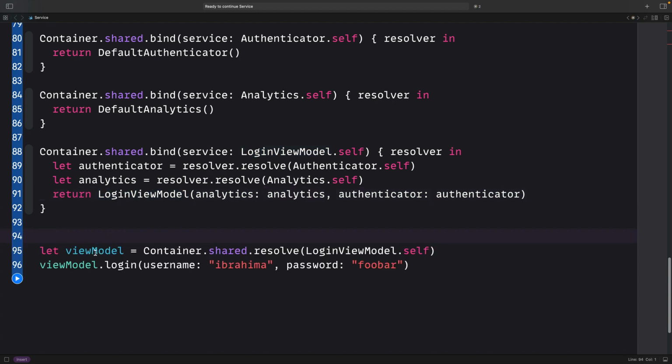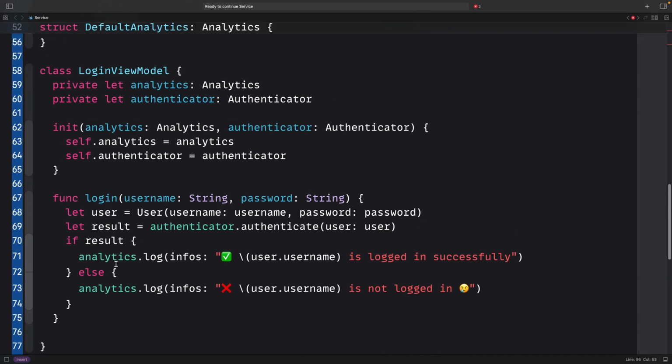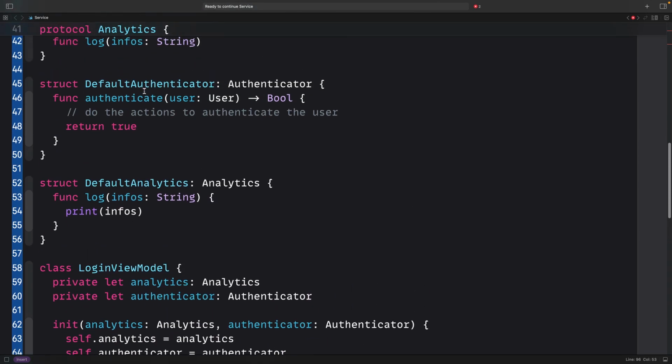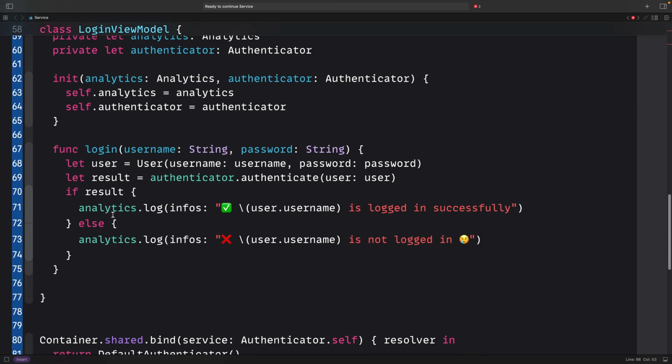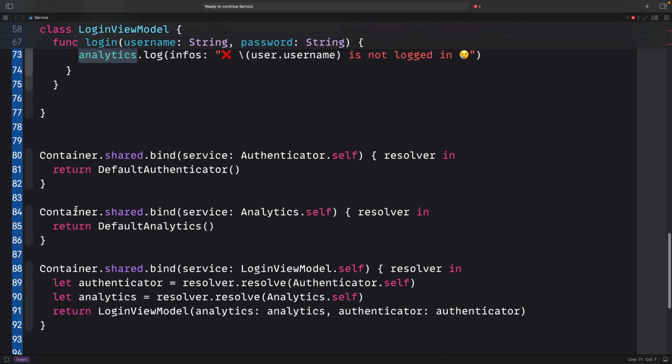Now that's done, let's test this, right? We are going to create a view model, okay, by just resolving it, since we already bound it here, right? And we call this login method from this view model with a username of eprimer and a password of FUBAR. So pause the video and tell me what will be the result of this login. So just to recap here, for the default authenticator, we return true, and for this login method, if the result is true, it is going to print this. Otherwise, it is going to print that, right? So let's test this.